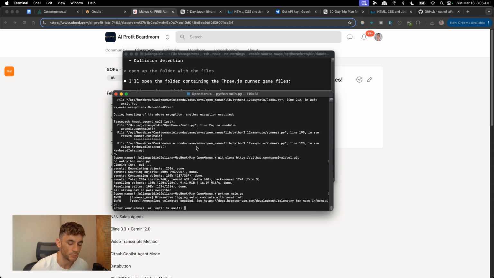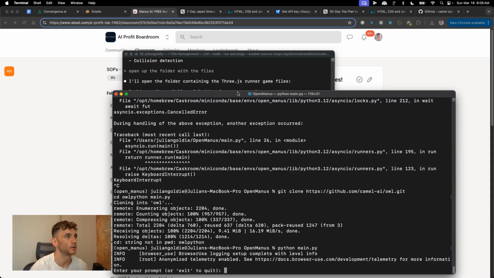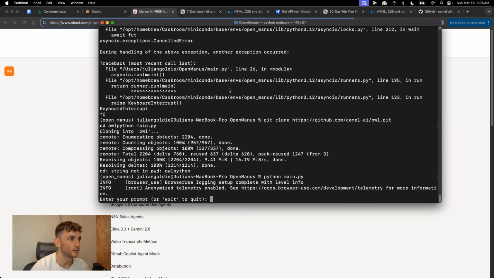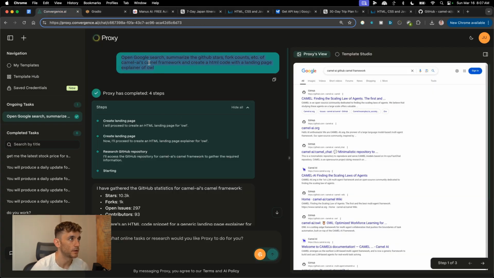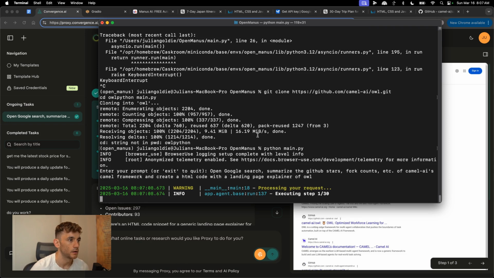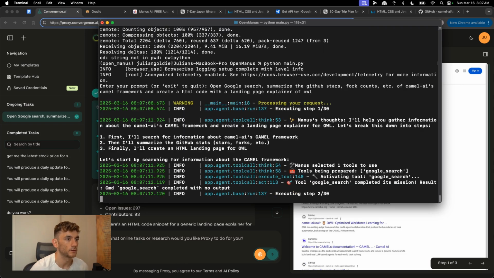All right, so it says enter your prompt. I'm going to zoom in for the peeps at home so you can check this out. All right, so this is open. This is what it looks like. There's no real UI, but let's do the same prompt. So we're going to take that prompt from here, and we'll say Open Manus, do your magic.